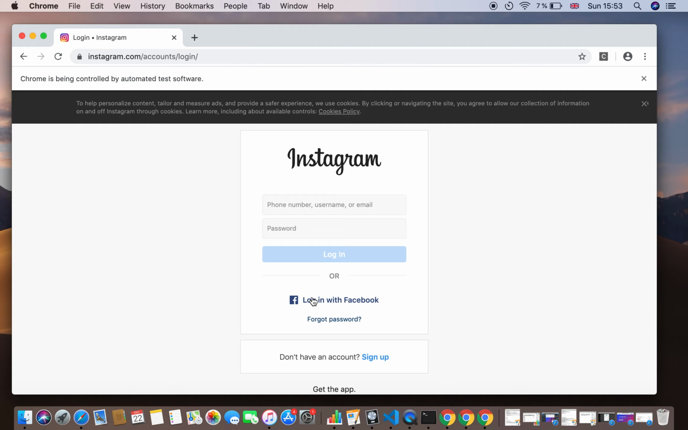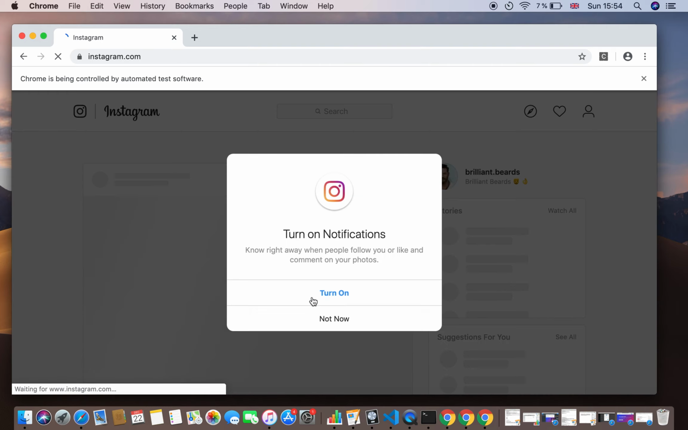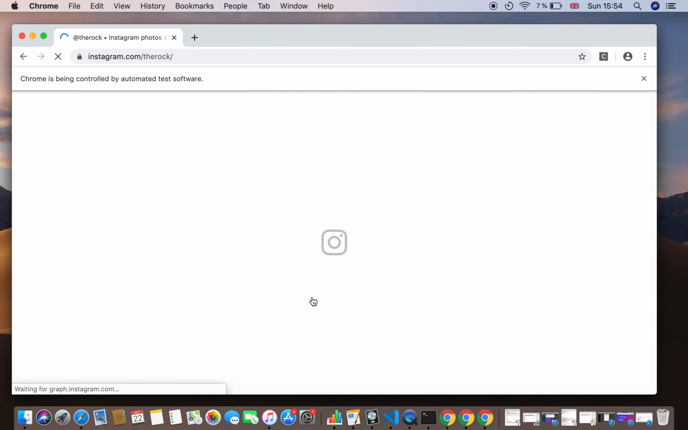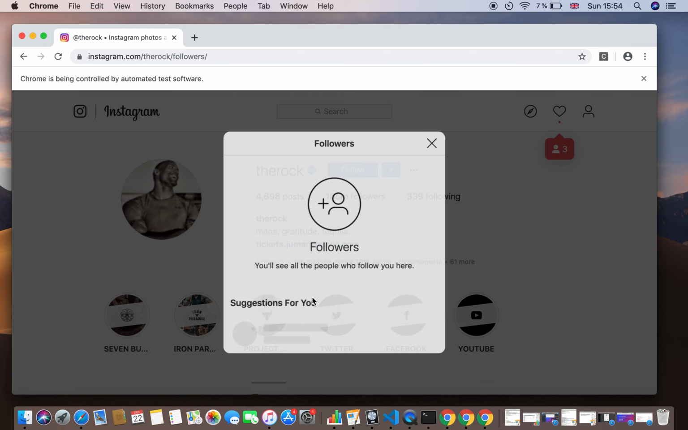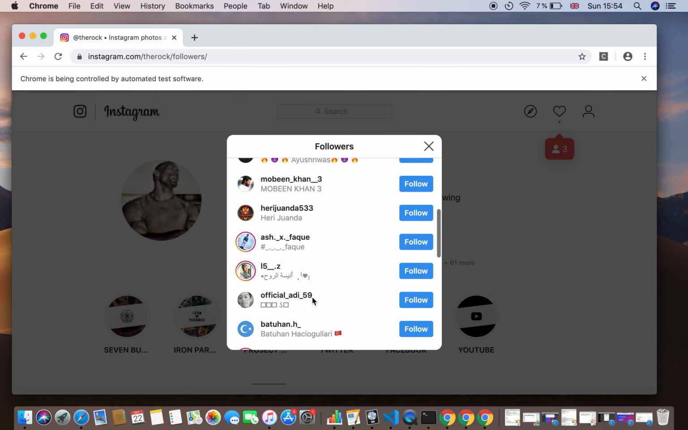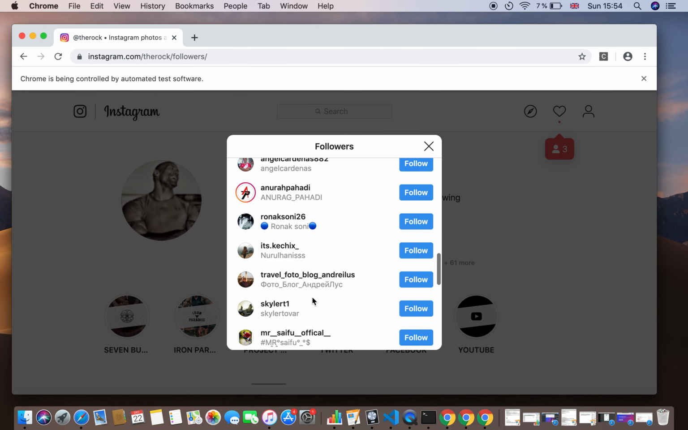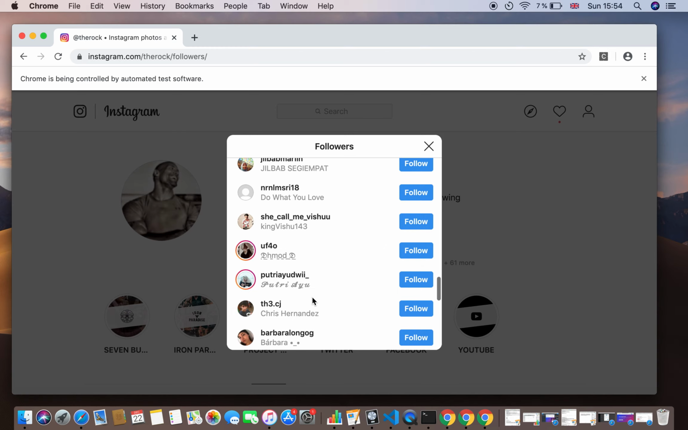But the thing is, it's probably going to do it way too quickly. If you're doing this yourself, definitely add lots of time in between each follow and each action, because it's really easy for Instagram to see if you're following 100 users in a minute and then to block your account. So be generous with the time you allow between each follow. I'm just keeping it really short for the video.